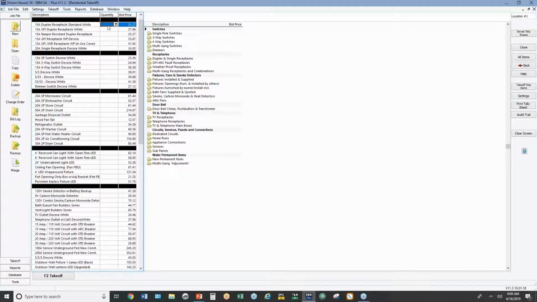I'm just going to throw some quantities in here. Going to put in some duplex receptacles, some GFIs, some tamper resistant. Actually, let's make them mostly tamper resistant. Let's do 0 here, and we'll do 45 here. A weatherproof GFI, a couple of those. You've also got weather-resistant GFIs with an in-use cover.